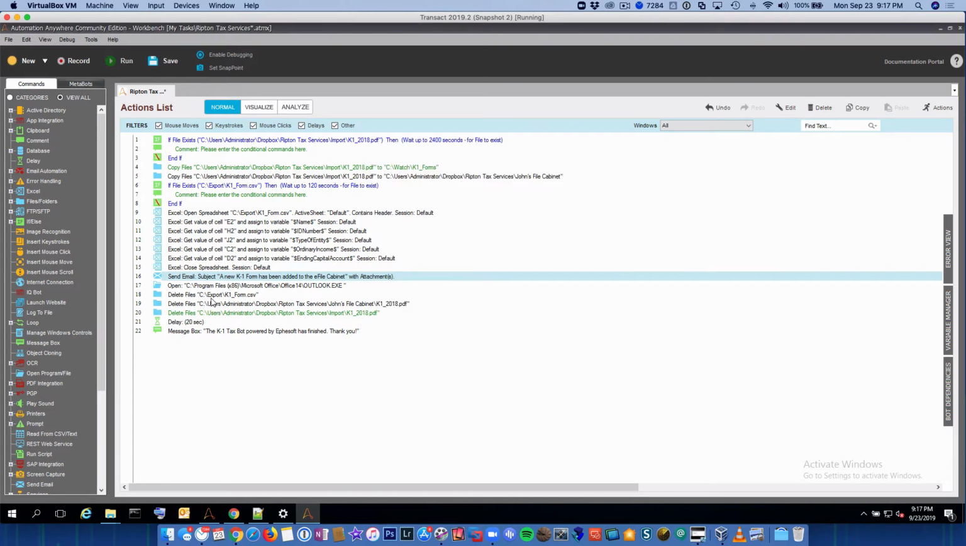And then from there, it basically will clean up any files that it was using, and then open up Outlook just to show you that here's that new email message that was delivered, along with a message just telling you that the bot has finished for this particular task.